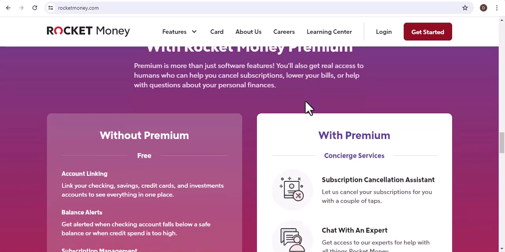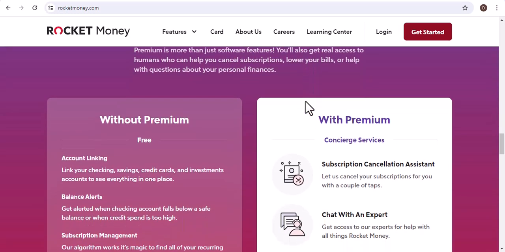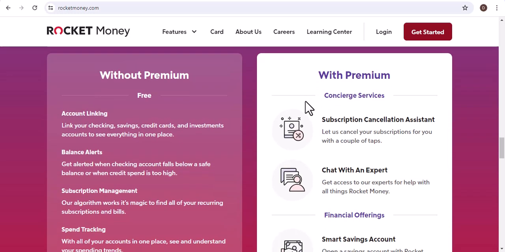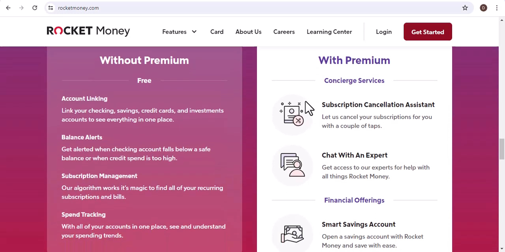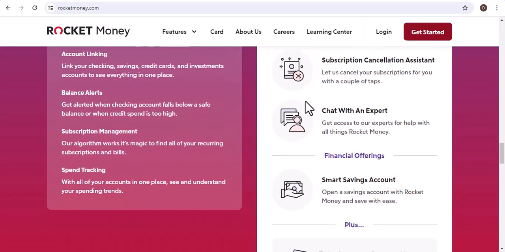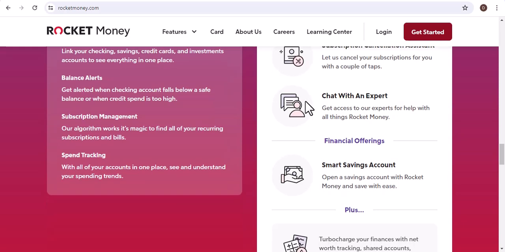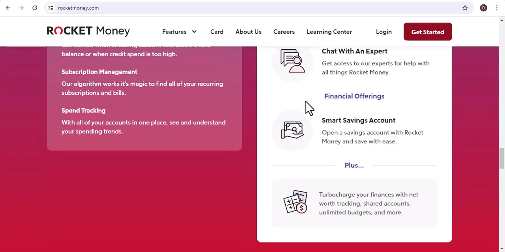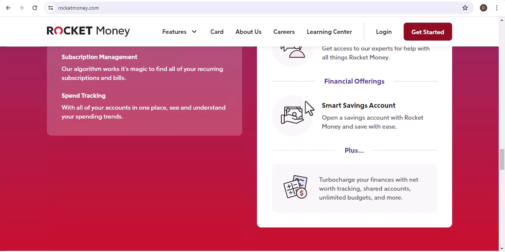Step 6. Track your spending. Rocket Money can help you track your spending so that you can see where your money is going. To track your spending, go to the Spending tab. Step 7. Set financial goals. Rocket Money can help you set financial goals and track your progress towards them. To set financial goals, go to the Goals tab.